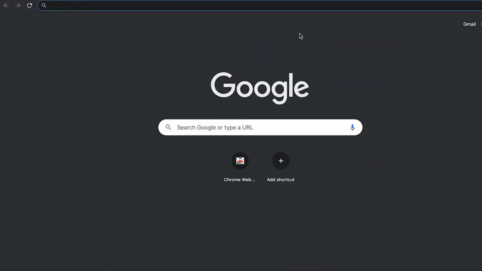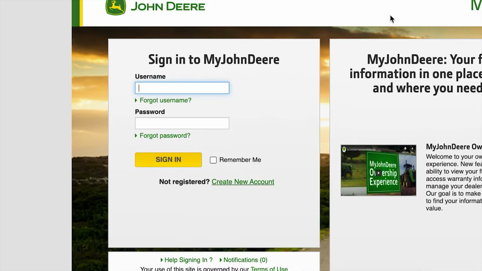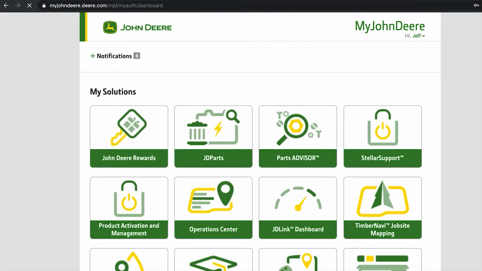So let's take a look at some of the features of the John Deere Operations Center. Make sure that you're operating this in Chrome for the best user experience. So we're going to type in our username and our password to get signed in. And here you can see the landing page with all the different information.